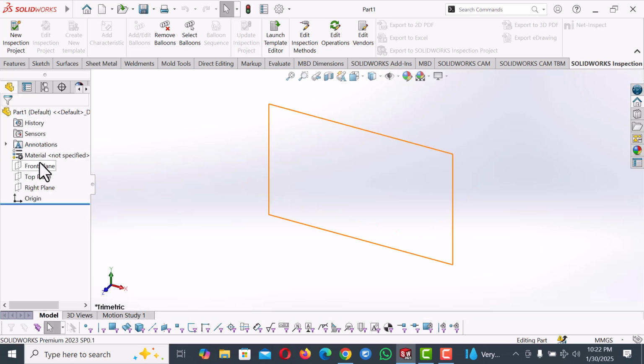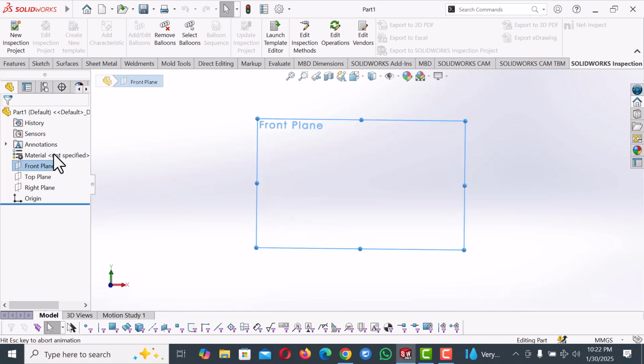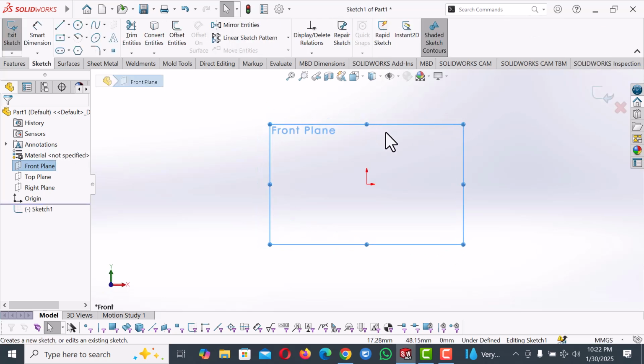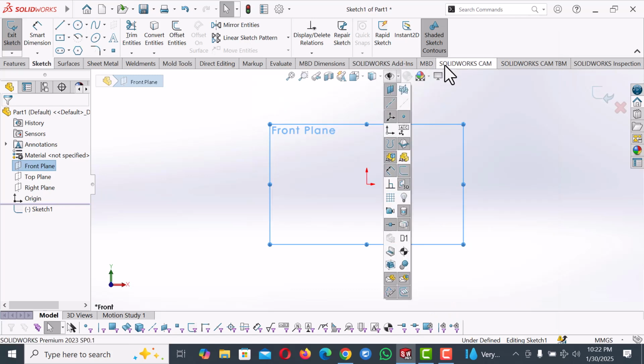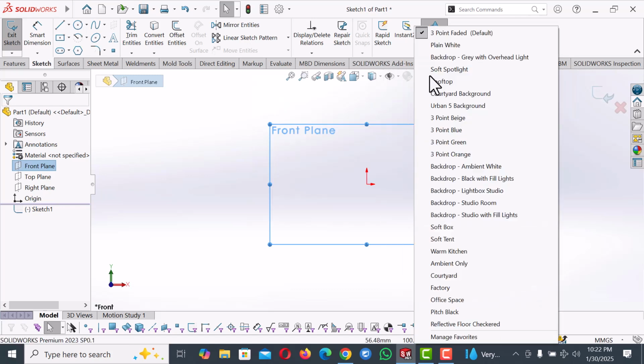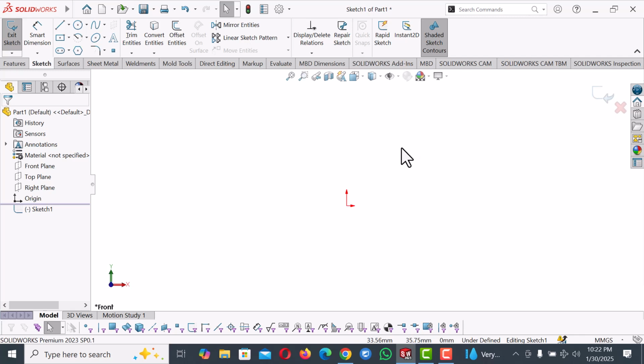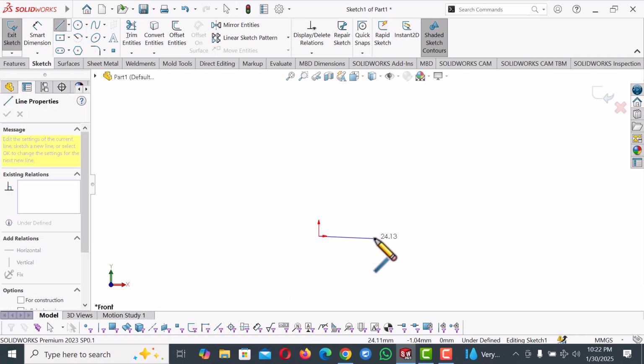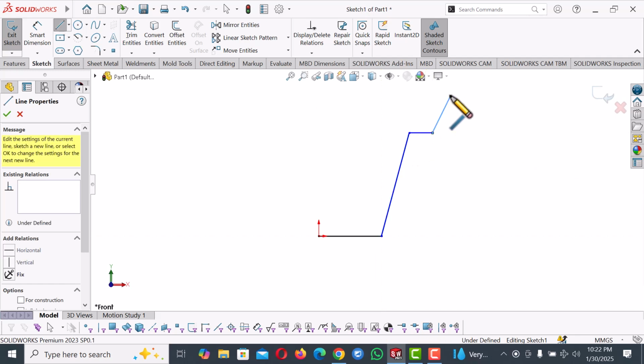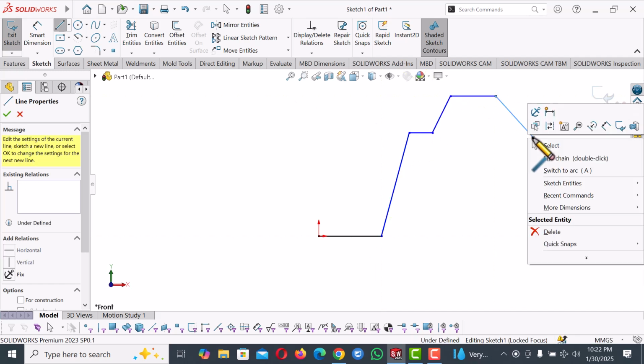First of all, select the plane. It's different for your product. I am going to make baskets, so I select the front plane and sketch. Now draw the line from origin. Now select here and here and here and here and here.